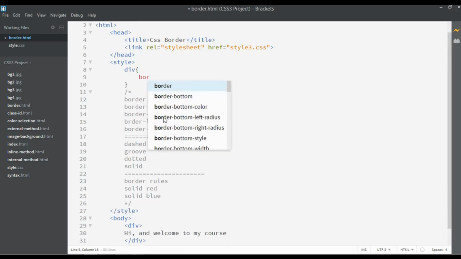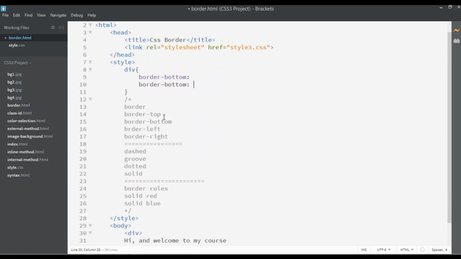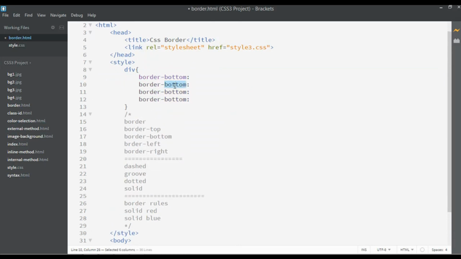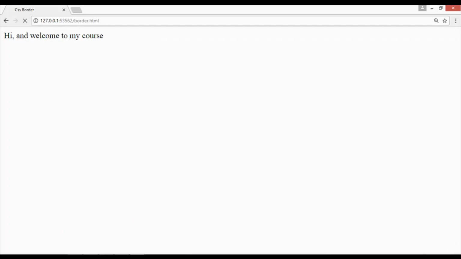You can say border from the bottom you want, so you can just duplicate this 3 more times. Border from the top you want, border from the left you want, and border from the right side you want. Just something like this: border right, border left, border bottom. So you can just mention 5 pixel of border from the top you want, and the type of border should be solid, the color should be red. Just for the top you can save and refresh.